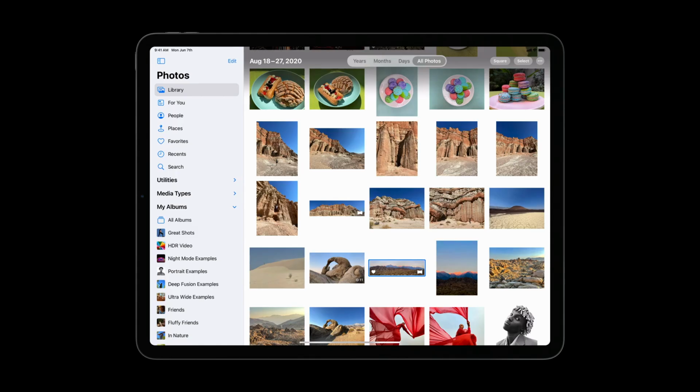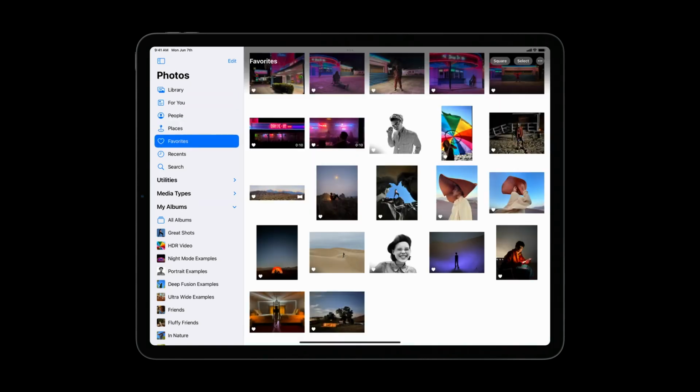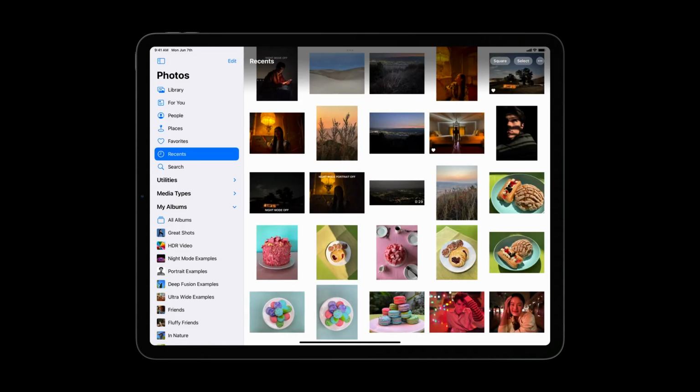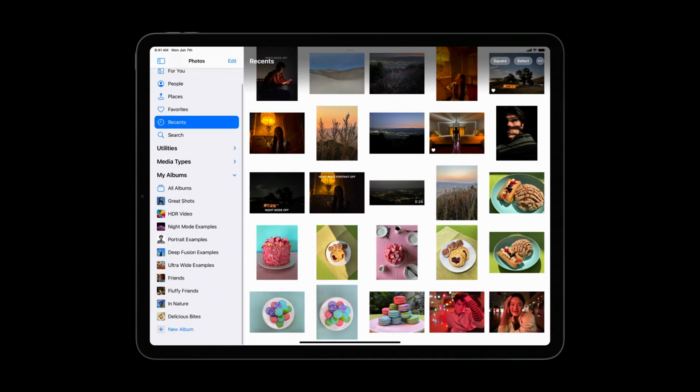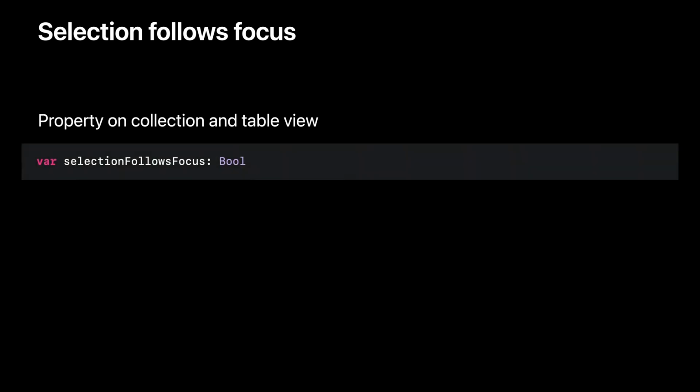Now let's take a closer look at a feature specific to sidebars in similar context-changing UI. Selection and focus are two different concepts. However, in a sidebar, when I move focus, the selection follows. Likewise, if I select a new cell by tapping on it, focus also moves to this newly selected cell. This is called selection follows focus.